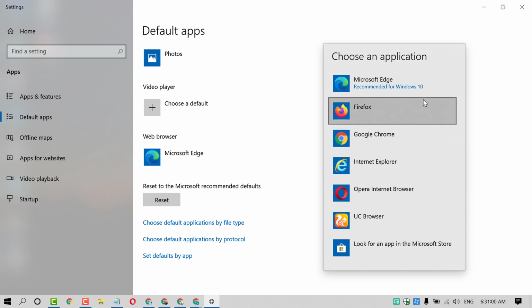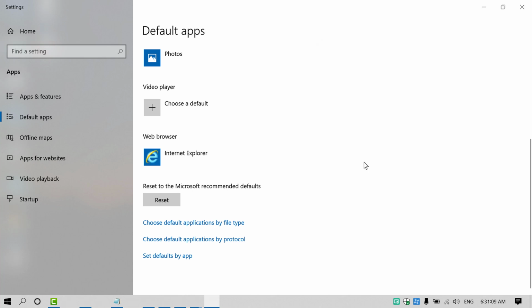Here you will find a list of browsers like Firefox, Chrome, Internet Explorer. So select Internet Explorer. That's it. So friends, by this easy and very simple method you can set Internet Explorer as default browser on your PC.